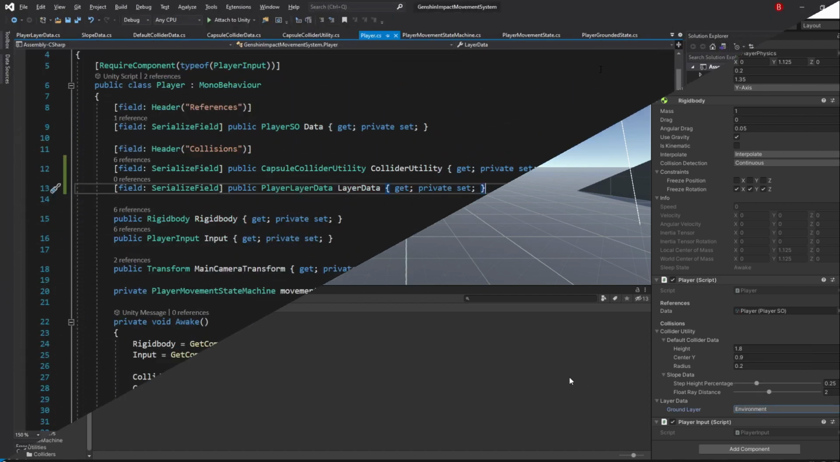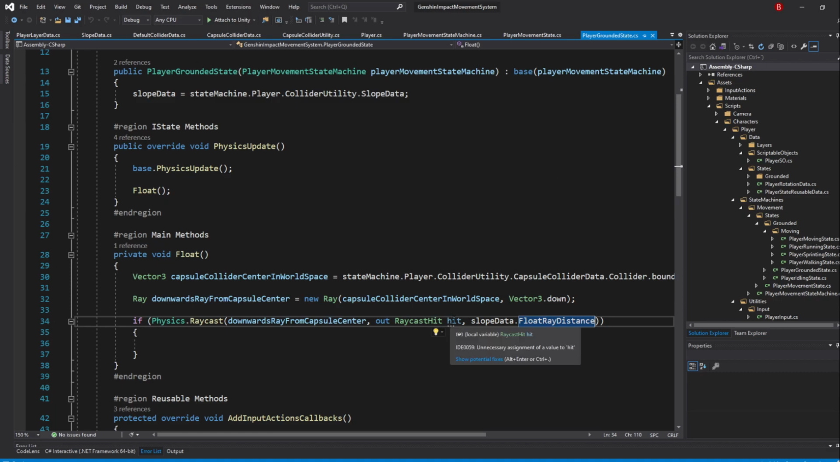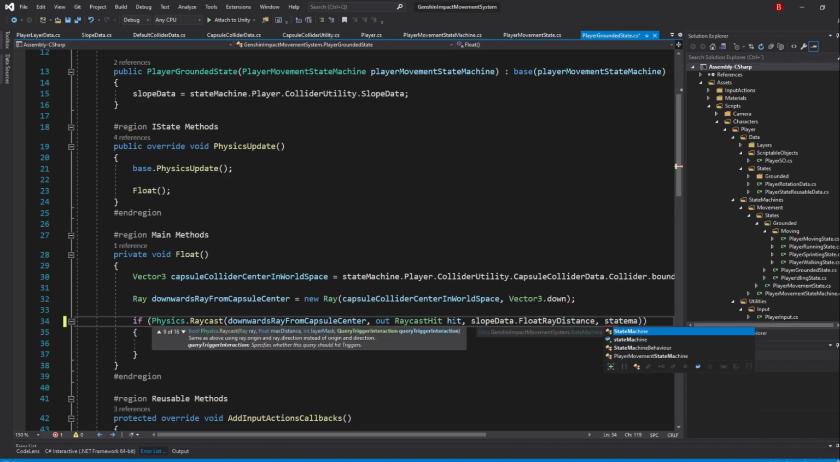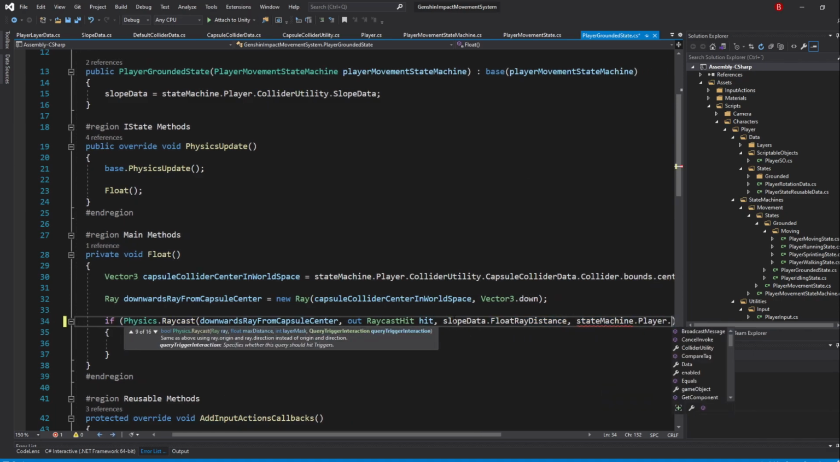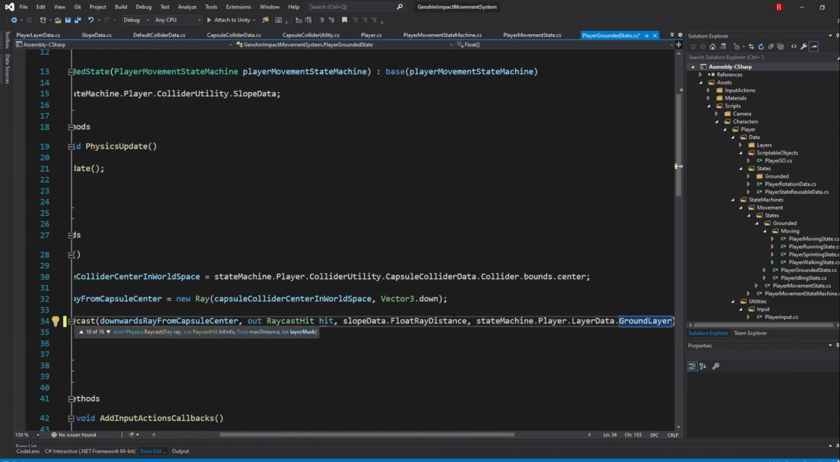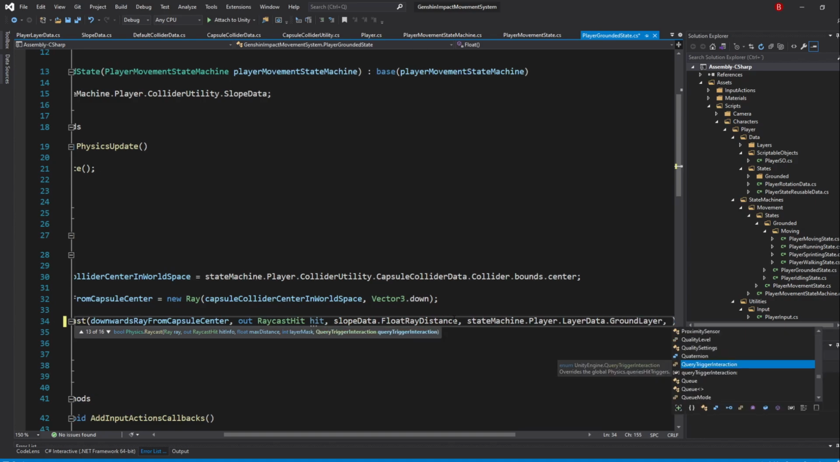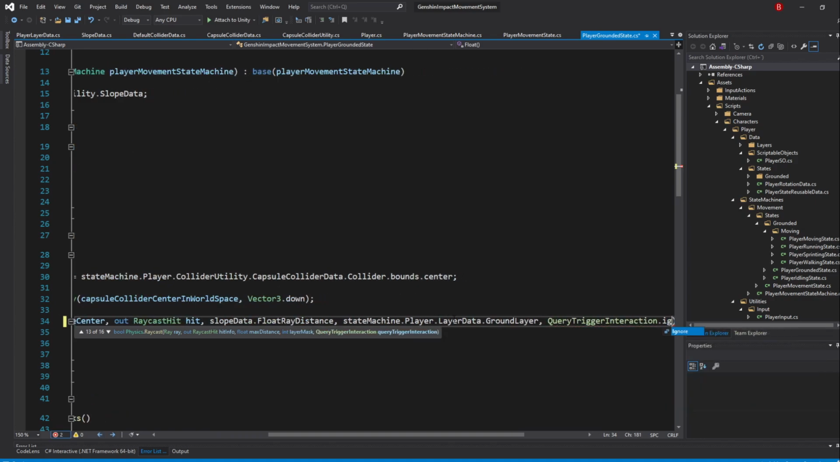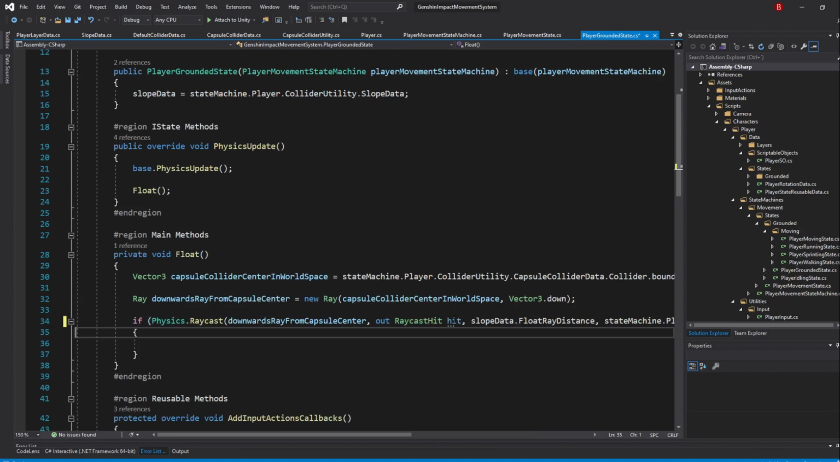Back to our ground state, pass in stateMachine.player.layerData.groundLayer. For our fifth argument, we'll pass in QueryTriggerInteraction.Ignore, which ignores objects that have the environment layer but are trigger colliders, as we don't want to consider triggers a ground we walk on. That's it for our if statement, so we can now start floating our capsule.